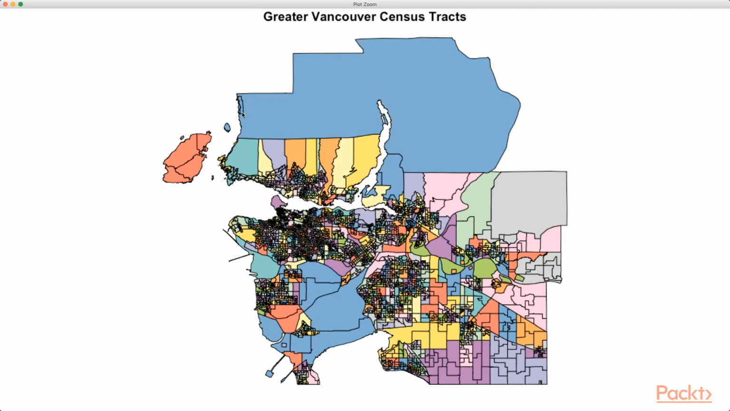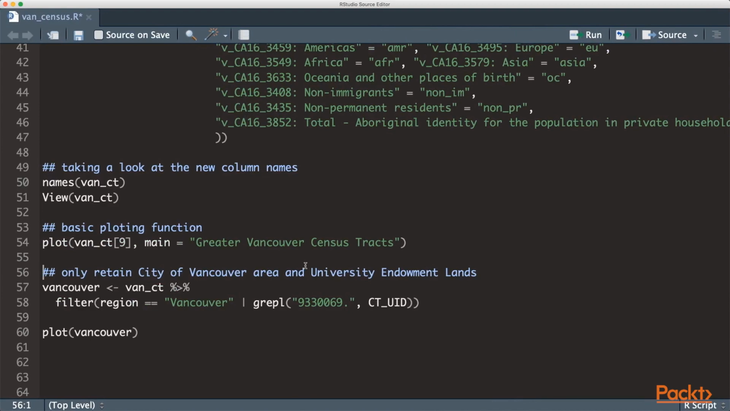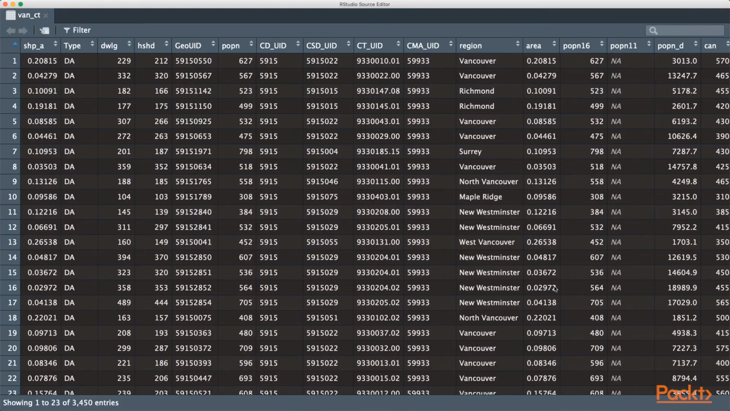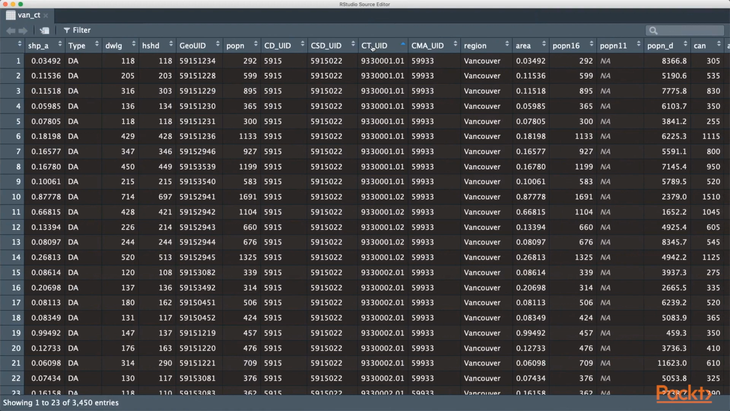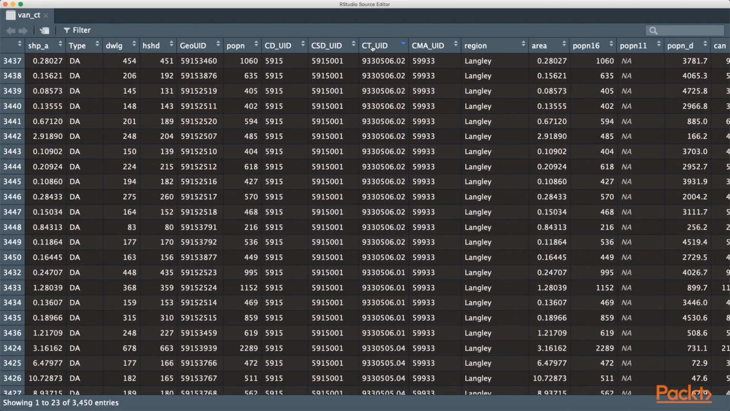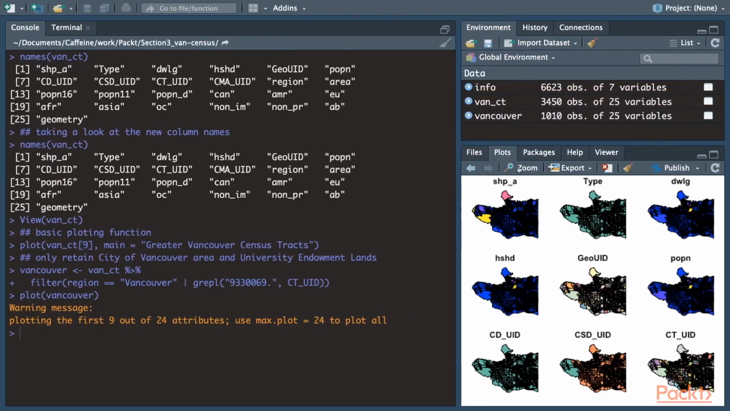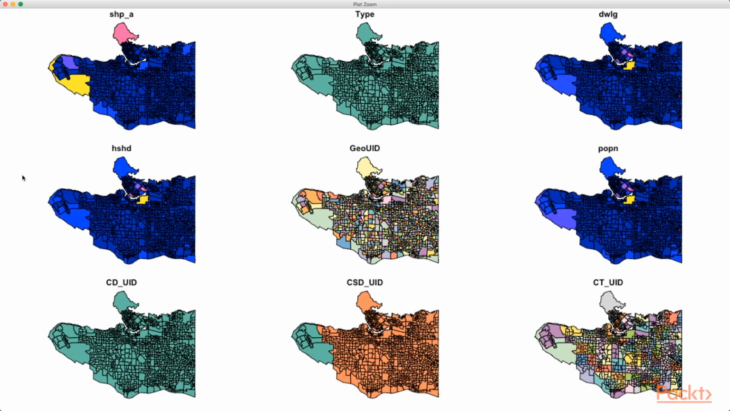and that shows Greater Vancouver census tracts. Now we want to only focus on the city of Vancouver, and that's why we want to filter our data using the region and unique ID for census tracts. This filter function takes logical arguments and retains regions that are named Vancouver or the census tract ID that contains the specified value. And that's the filter result.